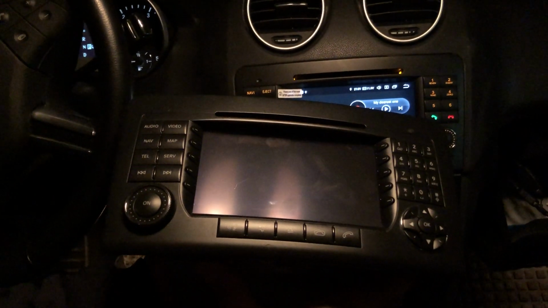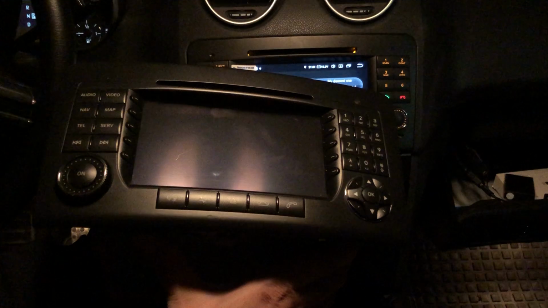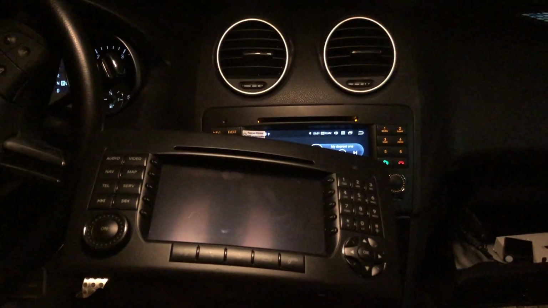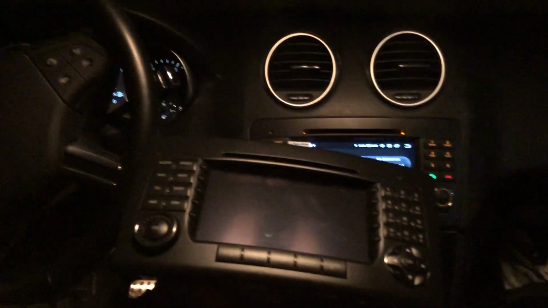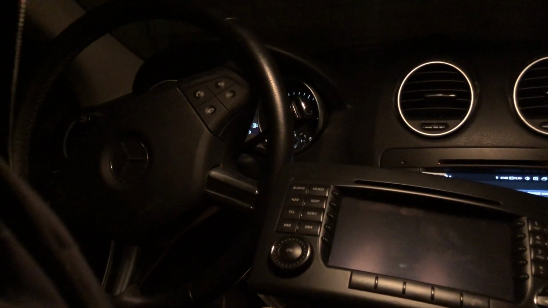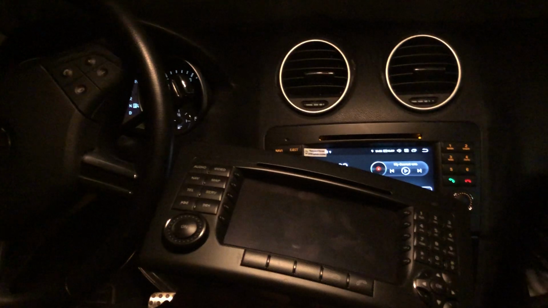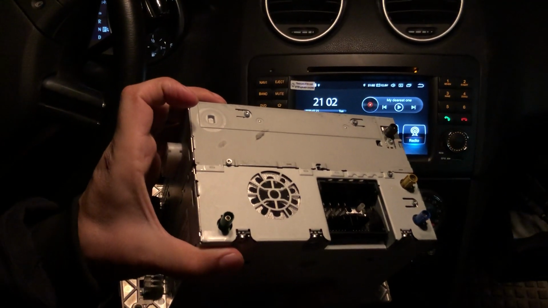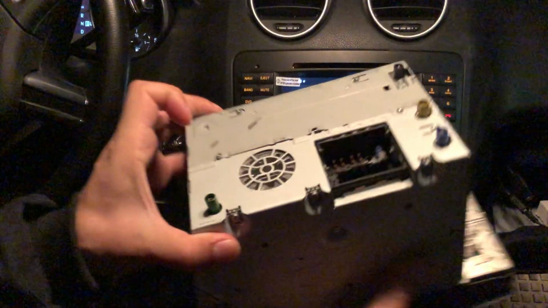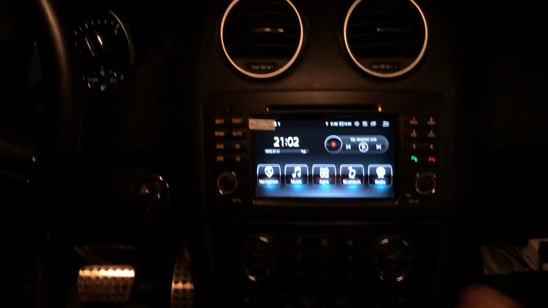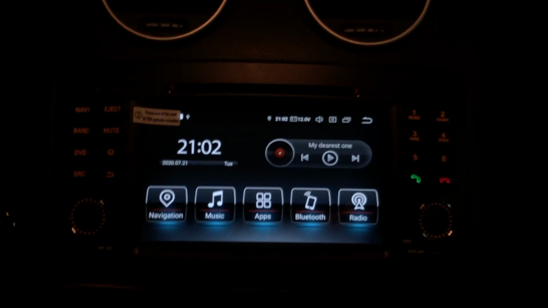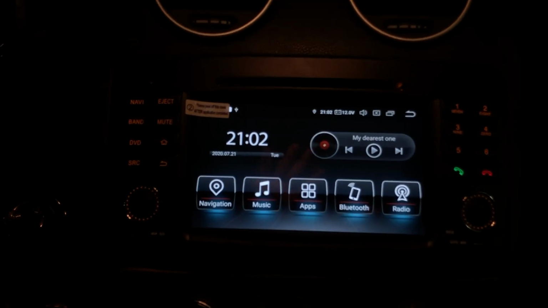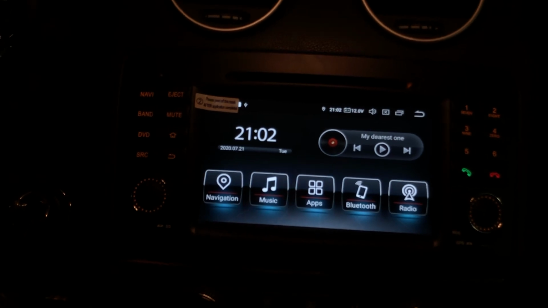So we have adapters for all types of radios and sound system. Even if you have fiber optic system, we have a Mercedes ML stereo system for your car. So this car has this original radio, and we have installed our latest Android system. Right now we have Android 9 and Android 10, but in the future we can update the system as well.